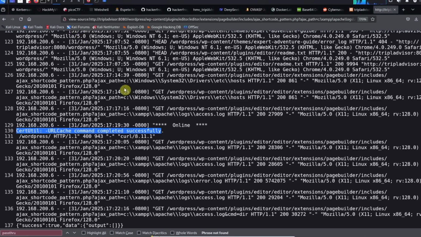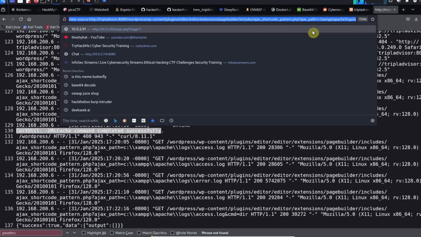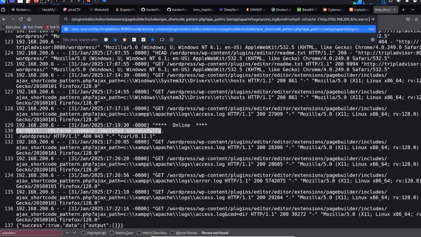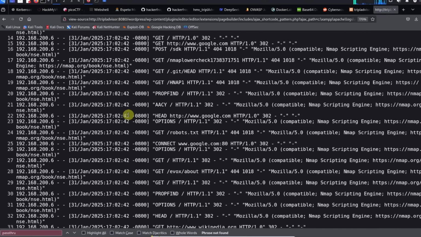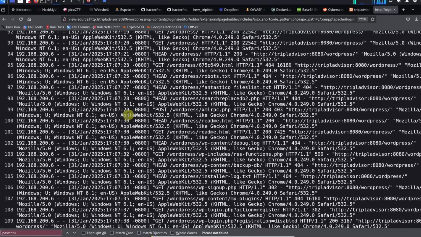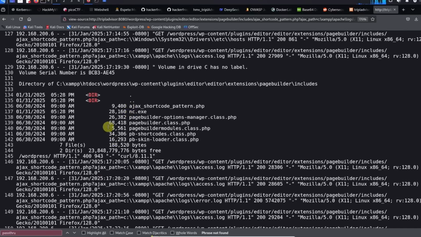Okay, so from here we can confirm that the file exists on the web server by giving the dir command through the web shell. So we're going to give the dir command, and we're going to see all the way down here inside the directory that nc.exe is on the web server now. So we can run the nc.exe binary from the web shell and then get a reverse shell.